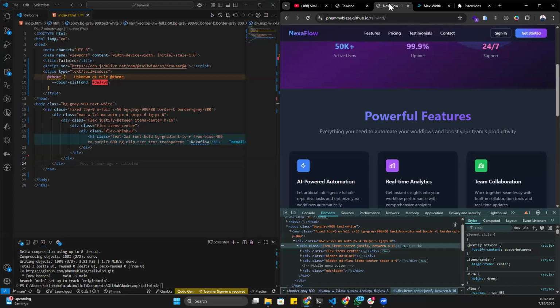Nancy, do you understand the basic style I just explained? This is just normal Tailwind. This is just normal CSS, but in a short form.